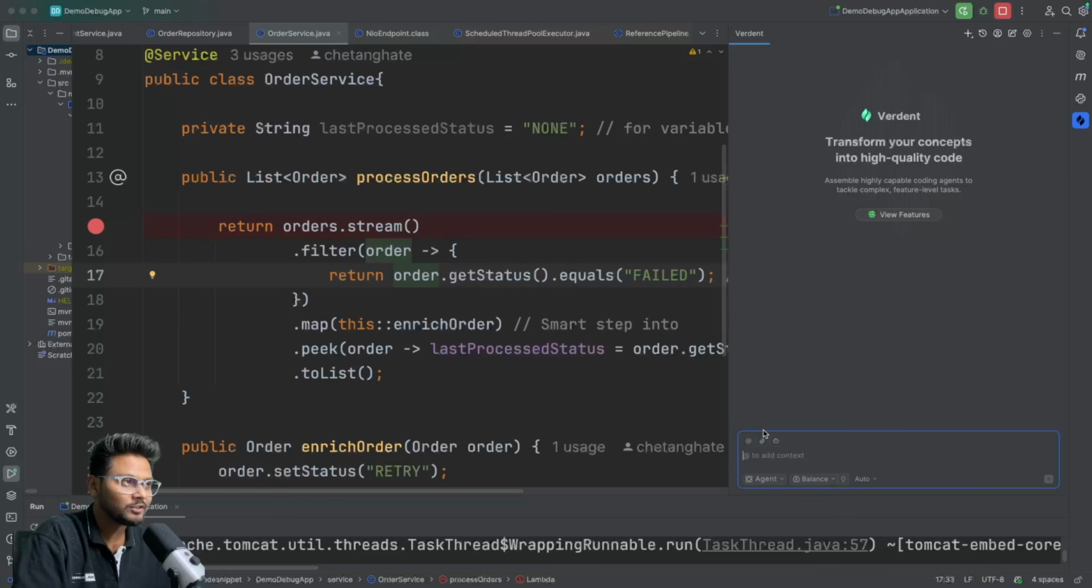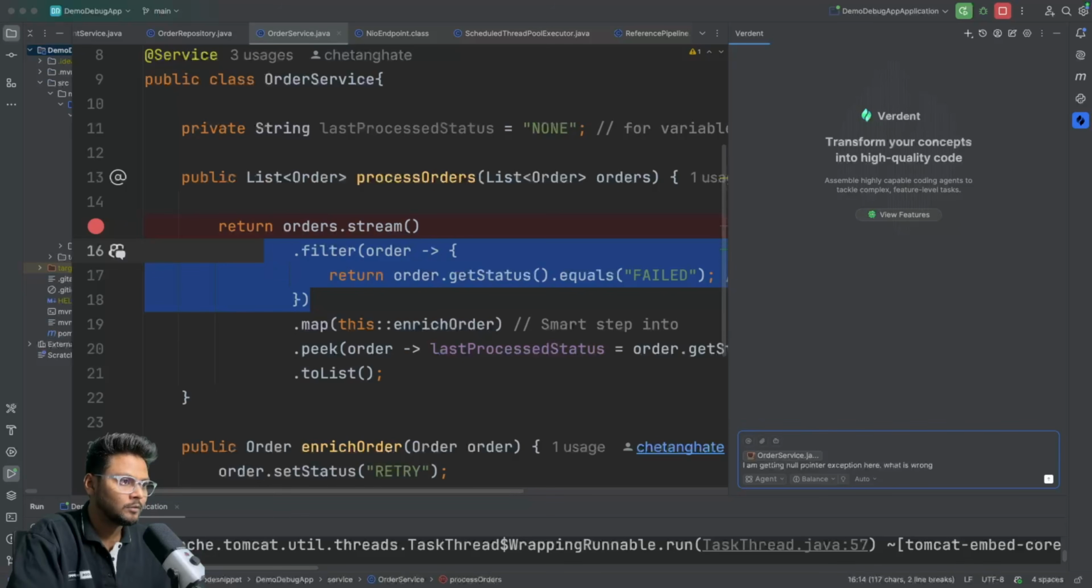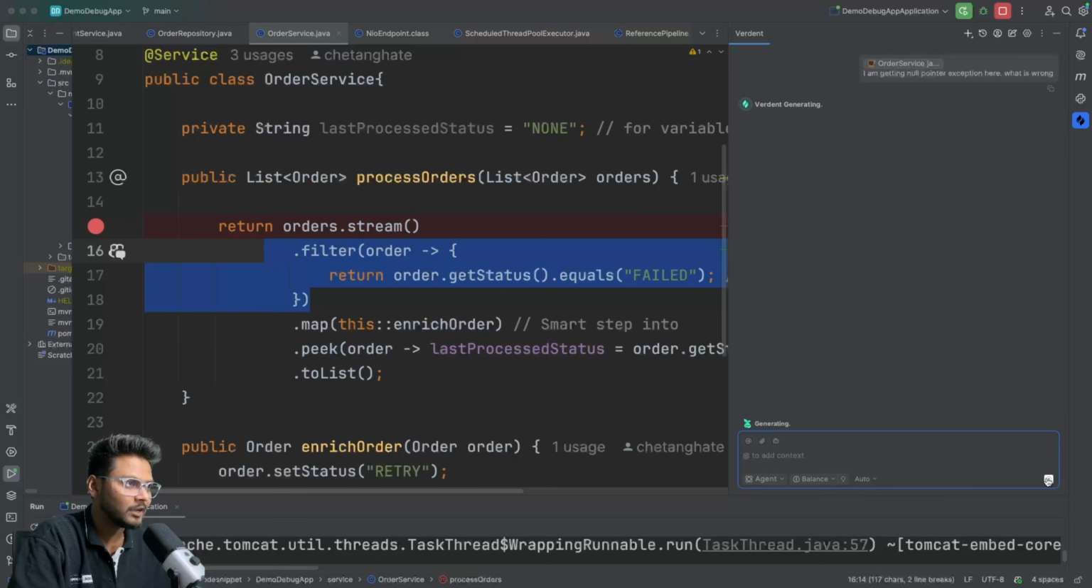Now what I will do, I will just type a prompt that I'm getting a null pointer exception over here. Let's see what happens. So I've just typed a prompt saying I'm getting a null pointer exception over here. What exactly is wrong, right? So let me just click enter now. Now let's see what exactly it is doing.